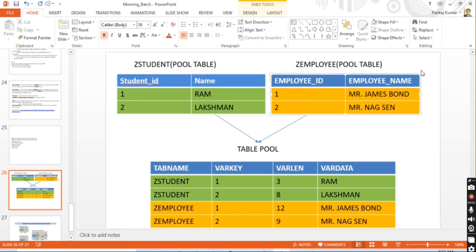And here also for this employee at the application server. I'm talking about the application server. Pool tables will always be there on the application server, that means at the data dictionary level. Data dictionary means our application server, that means SE11. Data dictionary means application server and database means the database layer, the actual database.